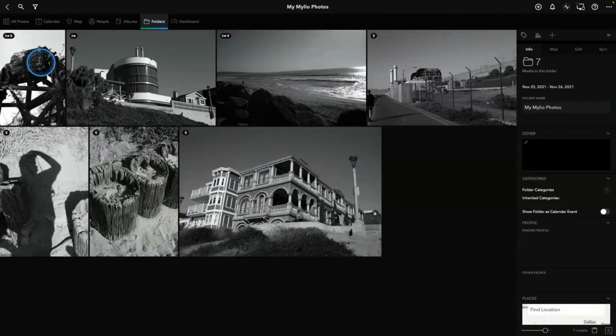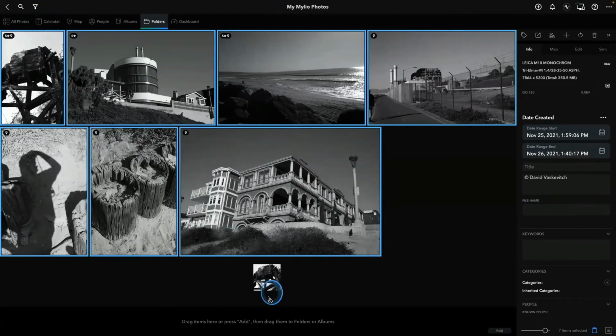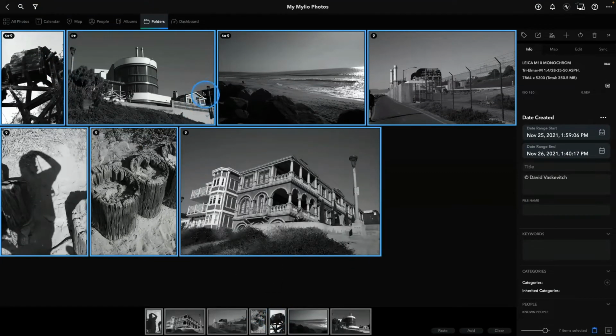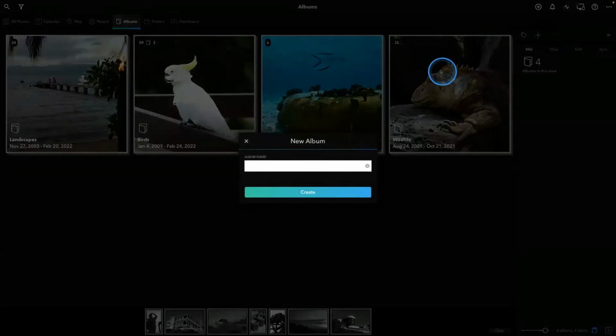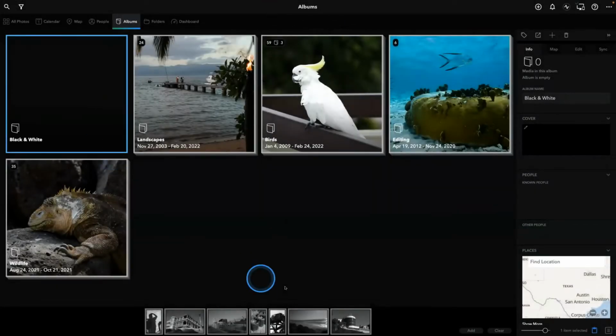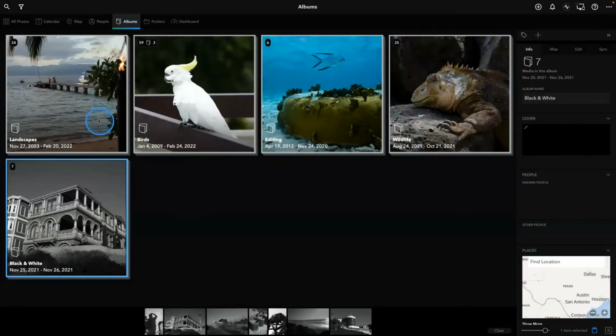If I did that same thing, let's select all of those again and put them back into the clipboard. Let's say instead of physically moving them, I wanted to add them to an album. I could go over to my albums and let's even create a new one. I can click the plus button here and call this black and white. Now I have an empty album. I can grab those images and drag them up into that album. And now I have a new black and white album without physically moving anything on my hard drive. So it's another way that you can move things around within Mylio. The clipboard is fun. It is. I really like it. I'm using it more and more.